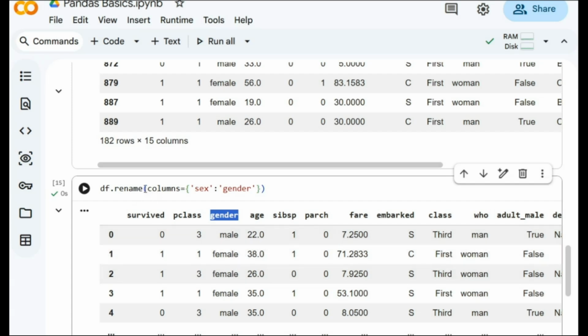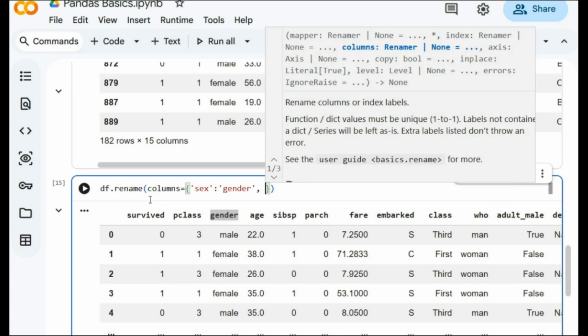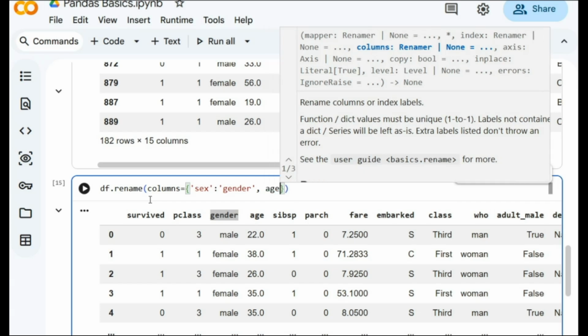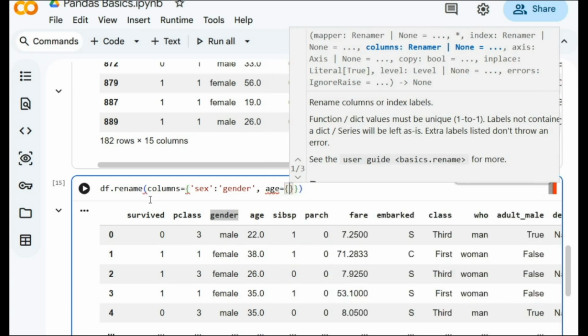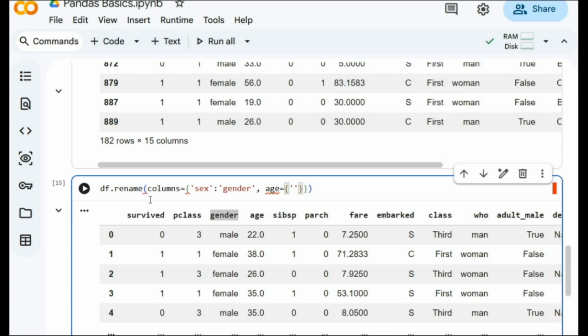So remember df.rename, then you will use columns equal to, then you will create a dictionary. And suppose you want to rename two or three more columns, like you want to rename age as something, you will add another pair to the dictionary and apply the same thing. Here you will use old and here you will use new. So this is how you will rename a column.